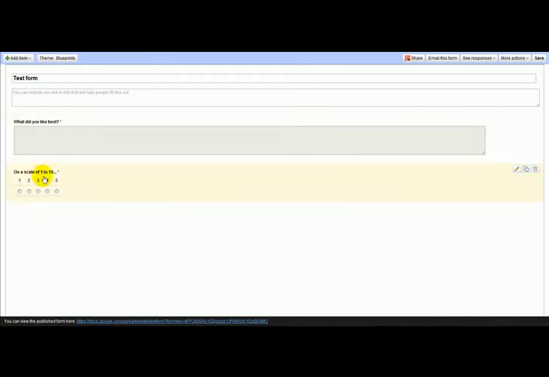Well, you may be wondering, I want to add another question. Well, you simply come up here to the top left and hit add item, and you can actually choose from the get-go which type of question you want to ask here. You can also have a page break or a section header if you wish as well. But we've created our form. So I'm just going to stop right there for this tutorial.